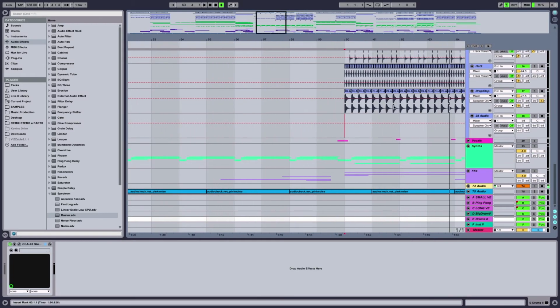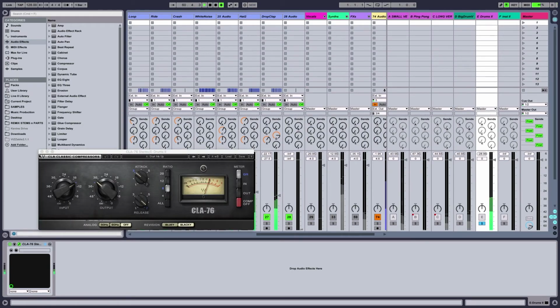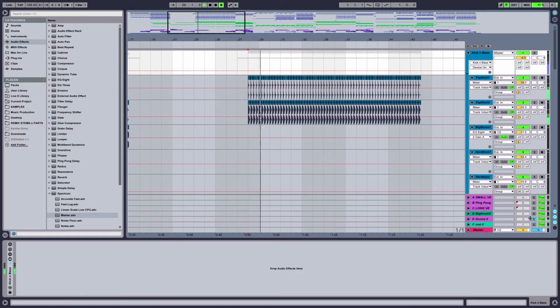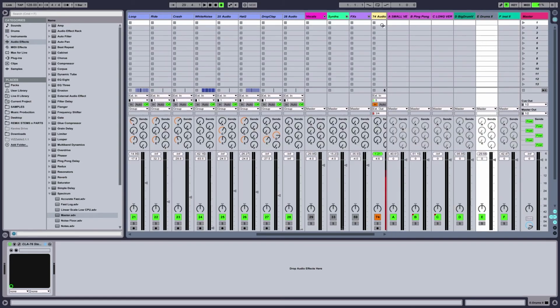Basically, I send my percussion, my kicks, and all this kind of stuff into this one, which is my drums parallel compressor. Basically, it's just a super aggressive compressor. I mean, it's very subtle, but it just adds punch to the track. Same thing with the instruments. It just kind of brings them forward. So yeah, that's basically Genesis.